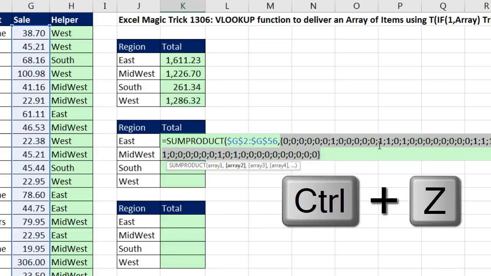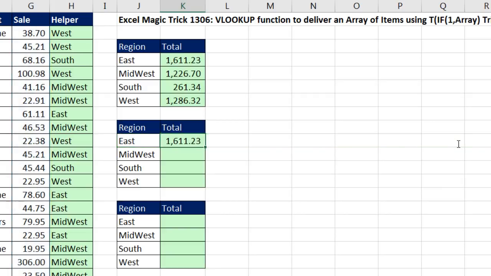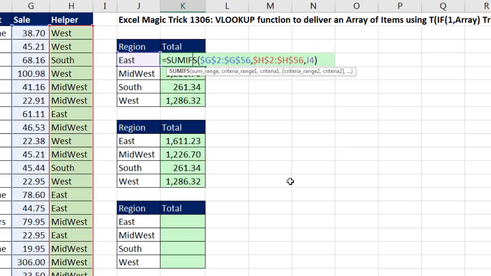Now I'm going to Control-Z, and then, of course, once it does the multiplying of these two arrays, then the SUM part will add. Close parentheses and Control-Enter. I don't have to use Control-Shift-Enter here. Double-click and send it down. And sure enough, I get the same thing as if I had done SUMIFS on a helper column.